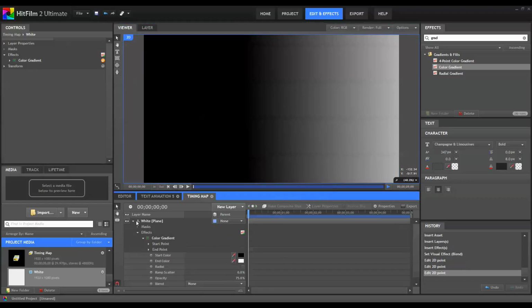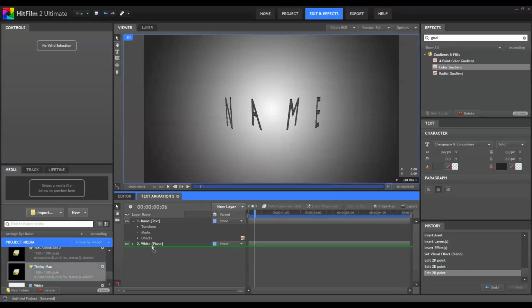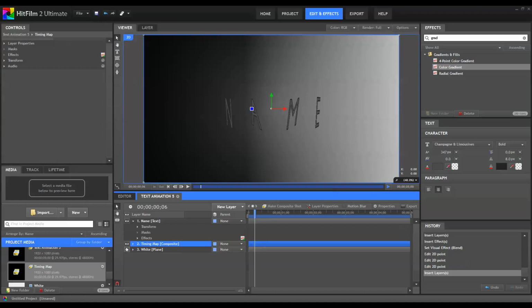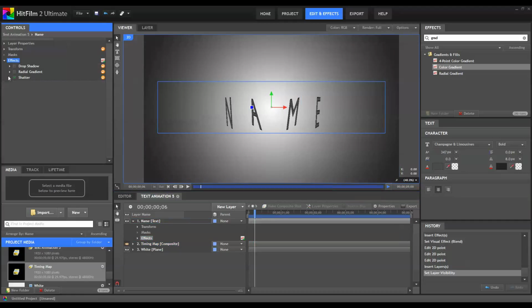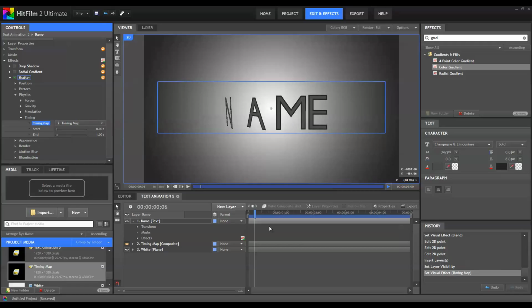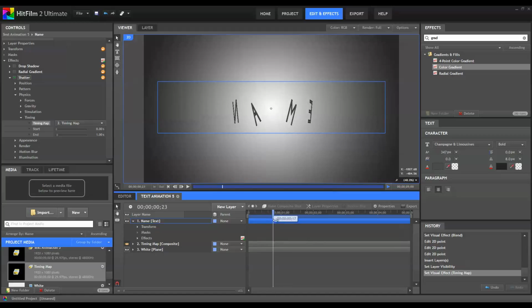And now we're going to go back to text animation 5, drag on the timing map, hit the eye to change the layer visibility. Then we'll go back to the effects, the shader, and then under the timing, which is under the physics, we're going to change the timing map to the timing map composite shot. So if we play through this animation now, we have the text fly up and rotate in, which looks really sweet.